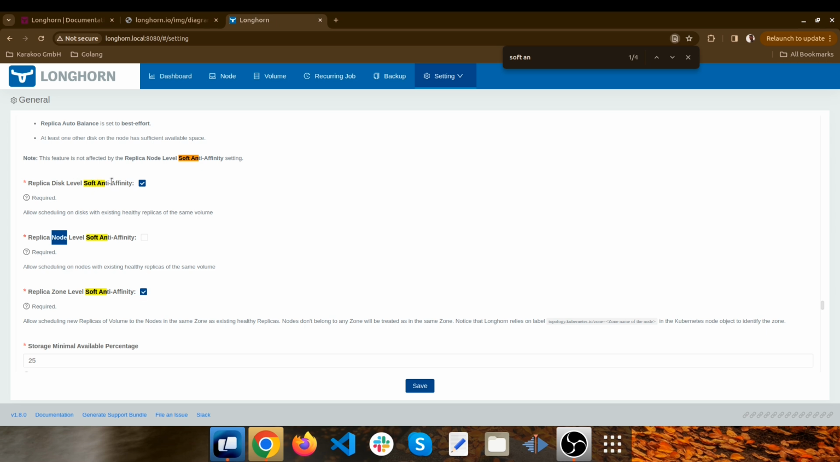Another soft anti-affinity here is disk level. This setting controls whether multiple replicas of the same volume can be scheduled on the same disk within a node. Okay? If you check it, it means Longhorn allows scheduling replicas on the same disk, but it prefers using a different disk if one is available. Okay? For example, node A has disk 1 and disk 2. If disk 1 already has a replica for volume X, Longhorn will try disk 2 first, but can still place another replica on disk 1 if no other option exists. Okay?